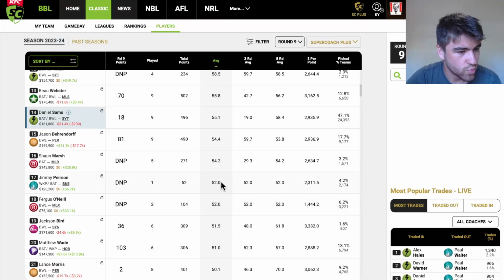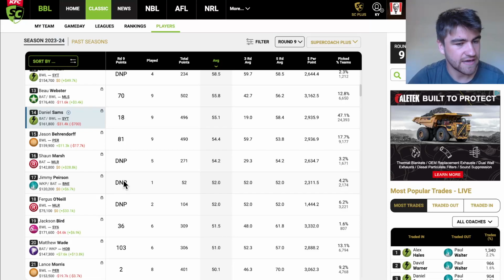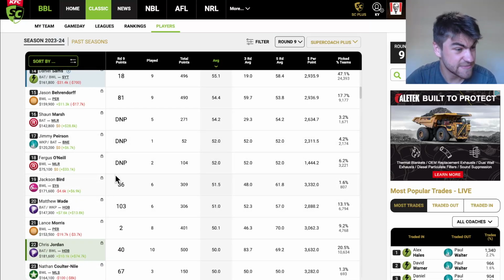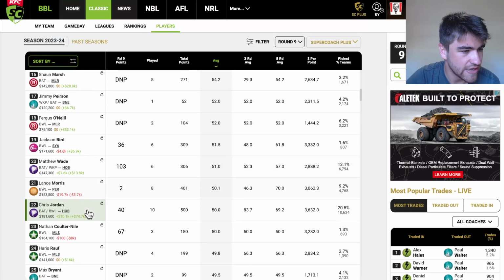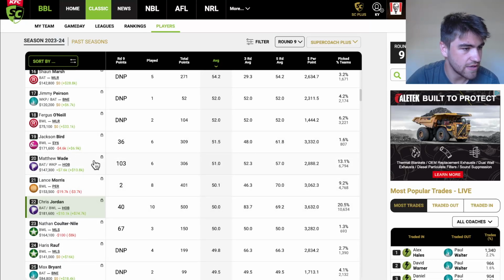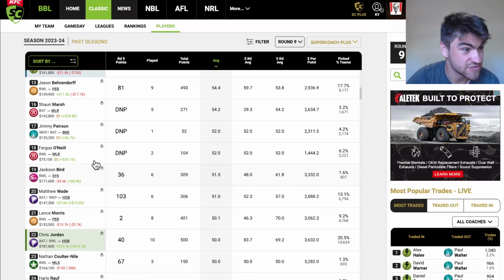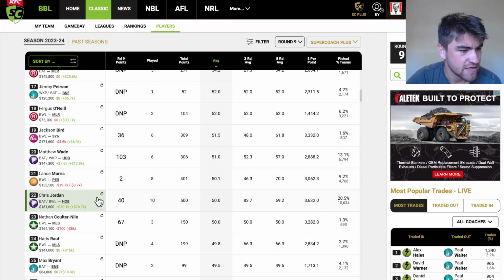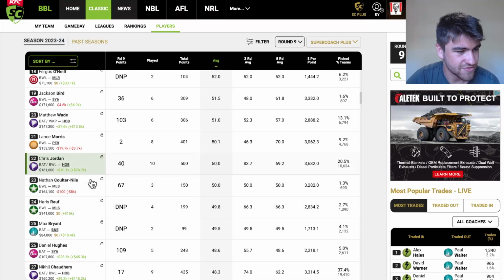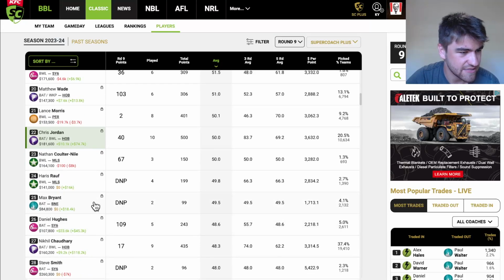And Jimmy Pearson, 1 game, you can disregard that sort of outlier as well. Fergus O'Neill, 2 games for a 52 average, but he's a bowler. Daxton Bird, another bowler. Matty Wade, 6 games, 51 for a batter, but he also keeps as well. So you see the wicketkeepers are also doing a little bit better. Lance Morris, bowler. Chris Jordan, bowler. Nathan Coulter, Harris Ralph. Max Bryant as well, but he only played 2 games, so another outlier.